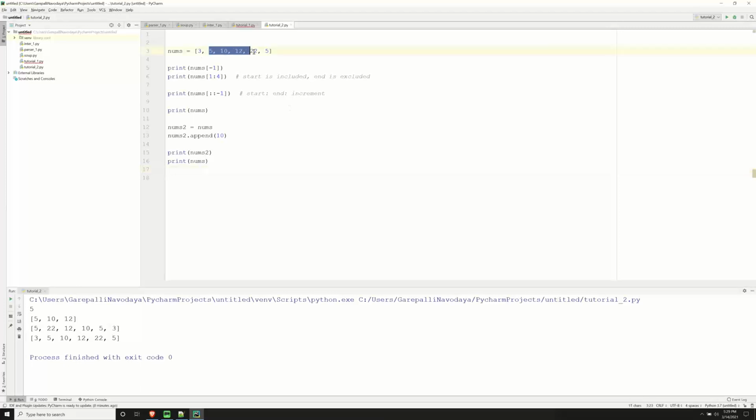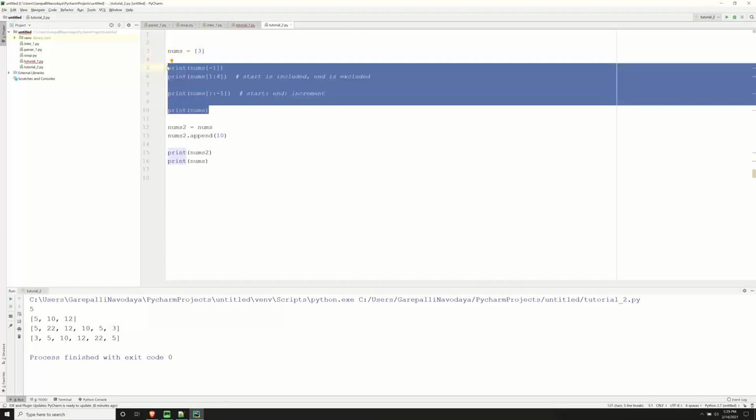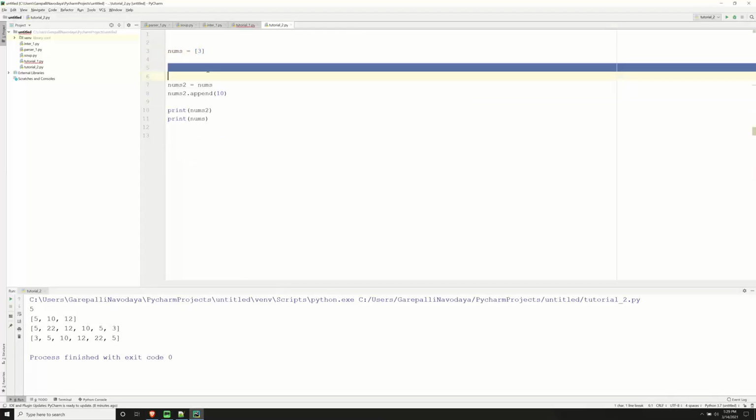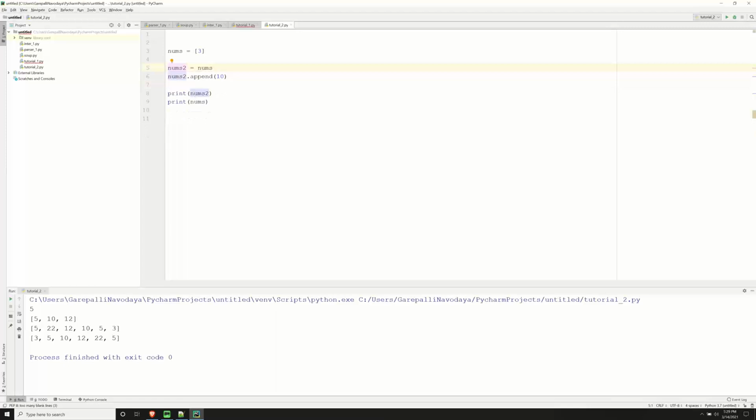So I'm going to remove a few elements here. Take this out. So let's say nems is just 3. And I'm going to comment all this out, or remove this. So I am declaring nems2 equal to nems. I'm appending that, and what does nems2 print and what does nems print?